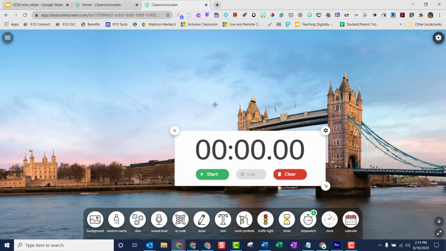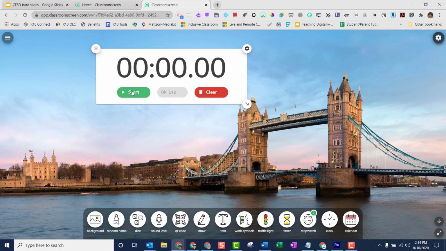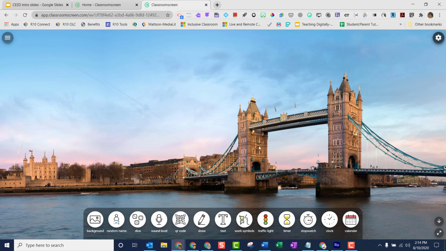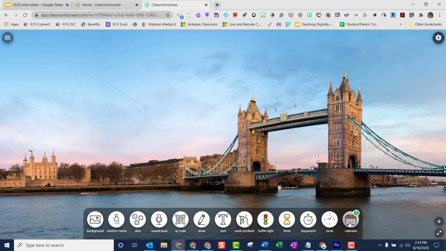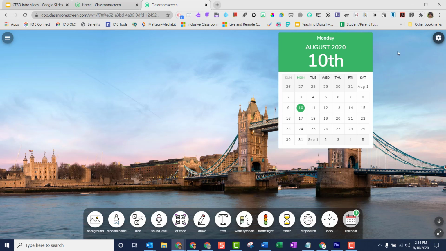The stopwatch, if you're having a race of some kind in your room, this is a handy thing to have quickly. The clock has the analog and the digital representation. And finally, the calendar. It tells the name of the day, the month, and the date, and it also has the representation on the calendar itself.